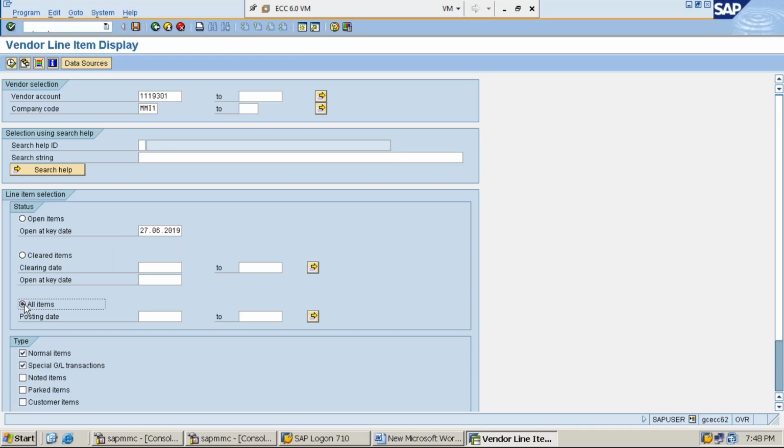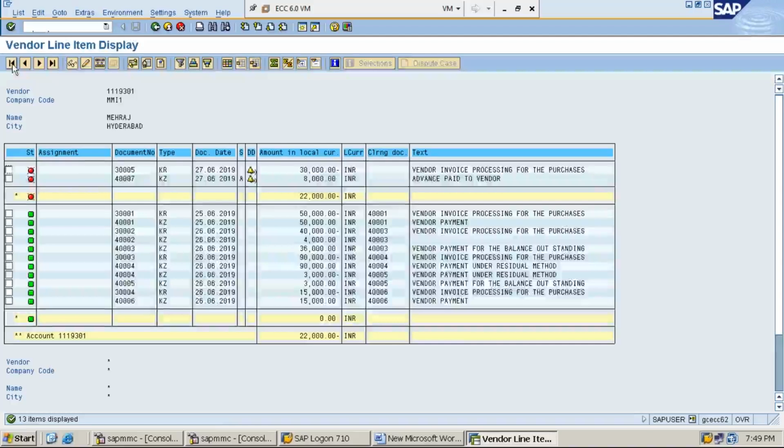Select all items radio button. Select special GL transactions checkbox. If it is already in selection mode, you don't need to select. Click on execute. See, now system says the payable amount is 22,000. Correct?